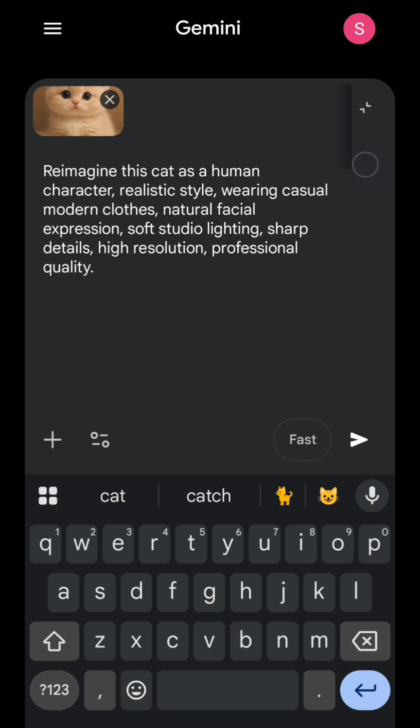And the next, details. This is the small things that make it better, like soft lighting, sharp facial details, natural skin texture, and other details. And then next, quality. Make sure you always add quality words. For example, high resolution, 4K, ultra detail, or maybe professional quality like this.